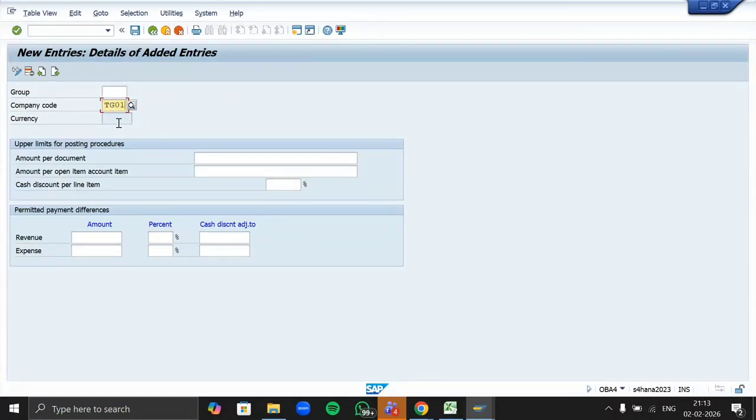The currency field is disabled. Any field marked with this gray color means it is disabled. Now, amount per document: up to what amount, up to what value, is the user in my company allowed to post? So I'm just mentioning a maximum limit here. It depends on you guys what maximum limit you want to use there.